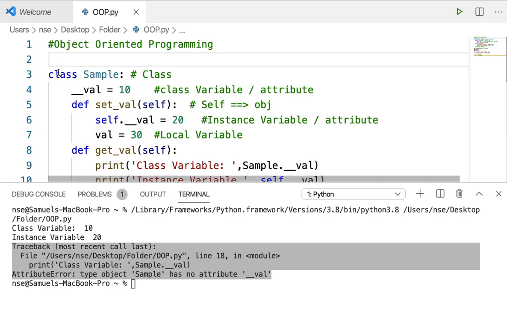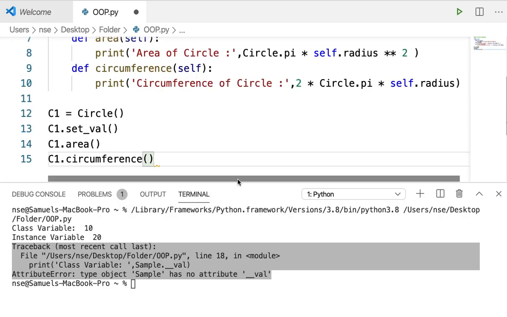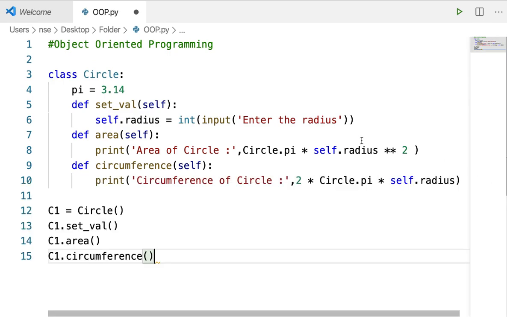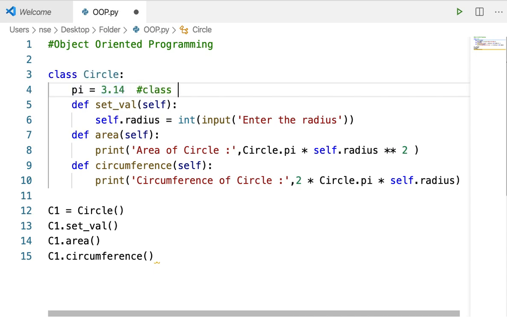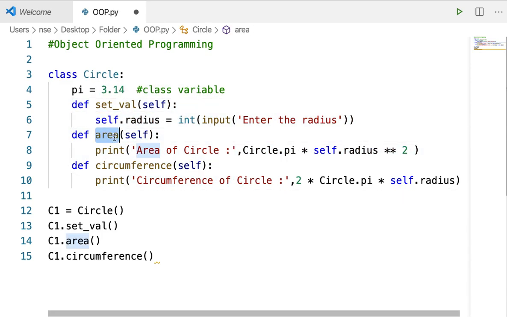Now let me give you one more example. Let me take this out. It's not required for me. So in this example, I have a class called Circle and I have a variable called pi. Since I'm going to use it as common for the entire class, I'm creating it as a class variable. Pi is my class variable that is initialized to 3.14, right? And I have three methods: setVal, area, and circumference.